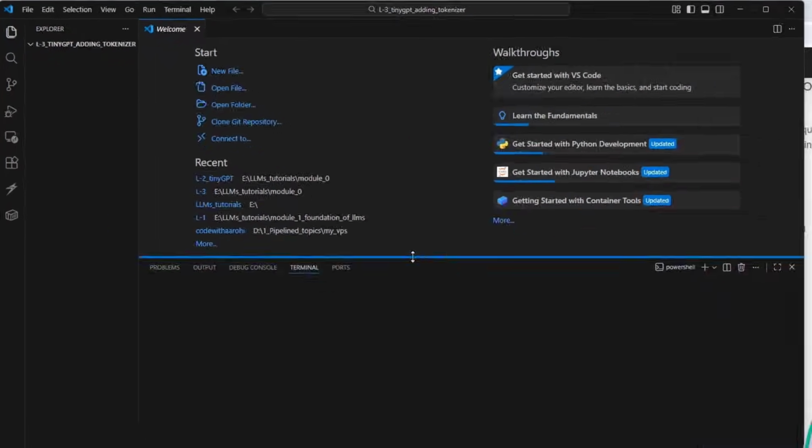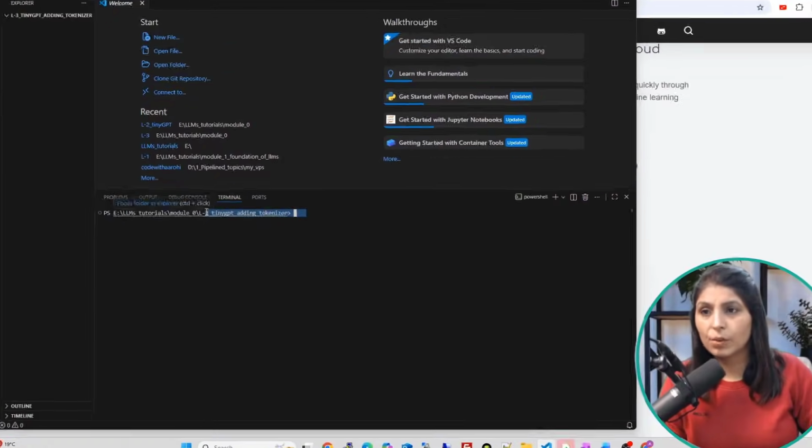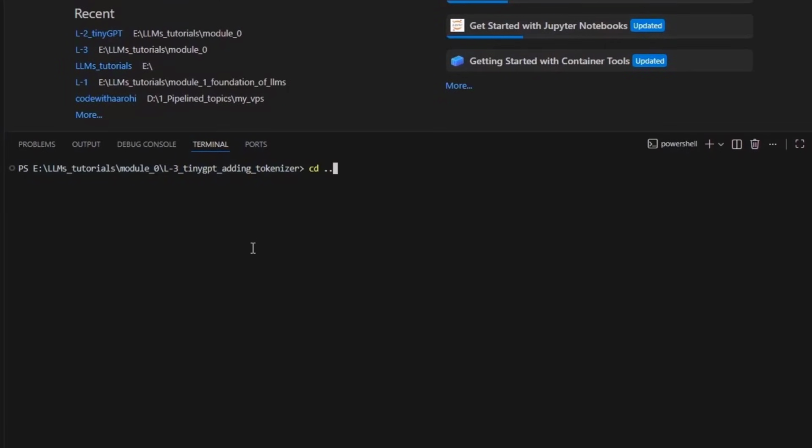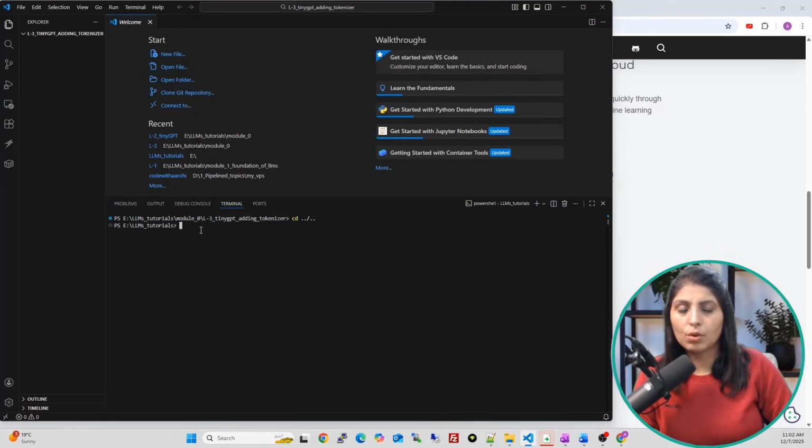Before that, let's open our terminal. So we are in this folder right now. Do cd dot dot and this. So now we are in LLM tutorials folder. So guys, here I have created a separate environment. So I'm going to work under it.